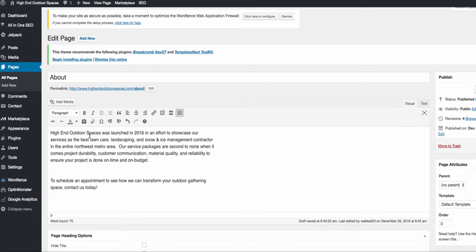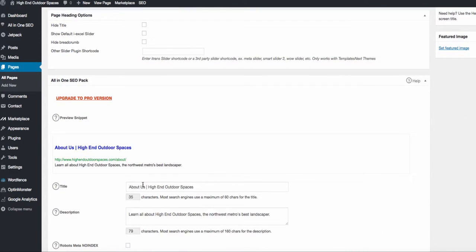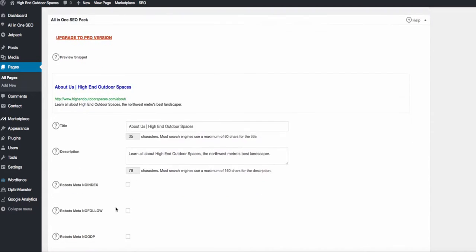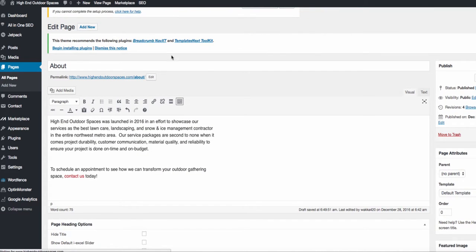And so for SEO purposes, you're going to scroll down here to your All in One SEO Pack, and for the title, we are going to do About Us, and then I like to do these brackets, high-end outdoor spaces. It can be relatively generic as far as our meta tags and meta description. So what we're going to do is, let's see here, about high-end outdoor spaces. Then you will click Publish, and we are set.